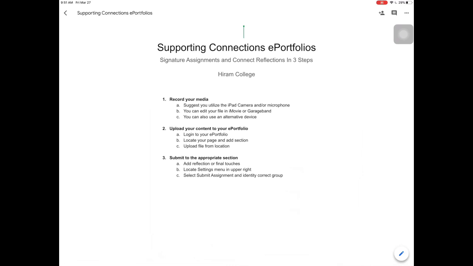So you can also use an alternative device for recording your media. You don't have to use the iPad, and you would just log in on your Moodle, online.hiram.edu, and upload your content from that device. I won't be covering how to do that in this video.